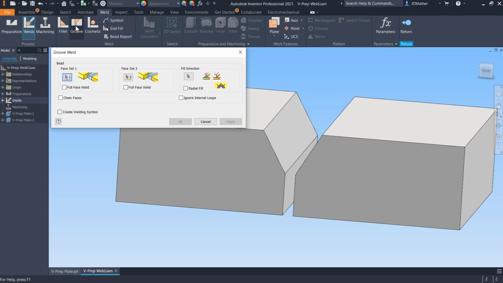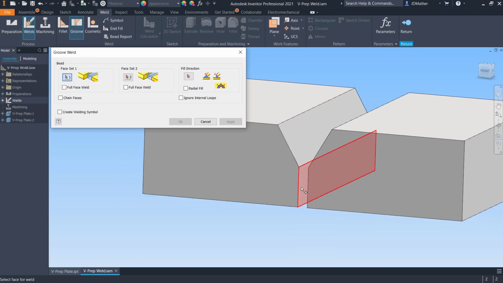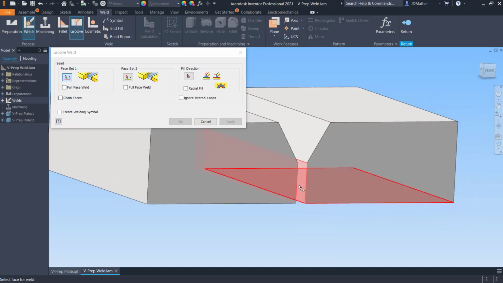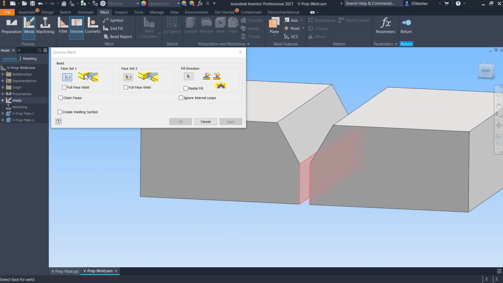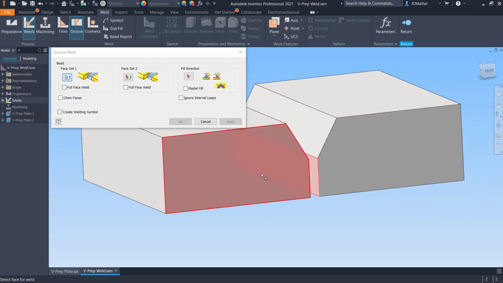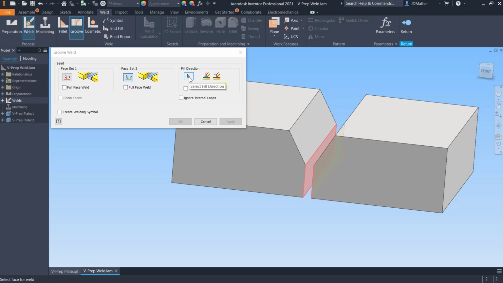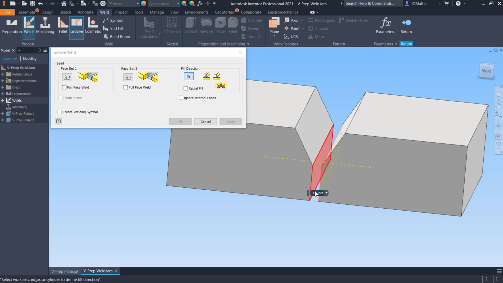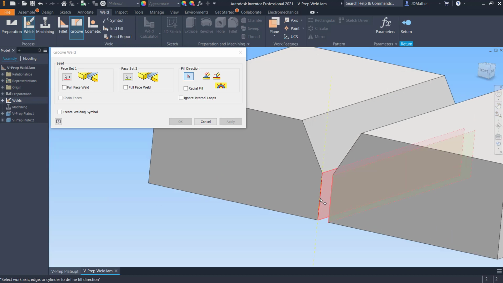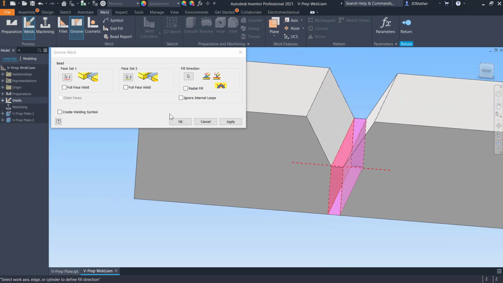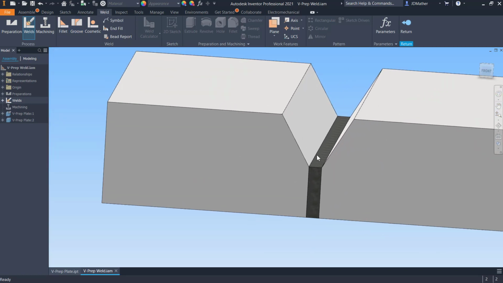So I'll do a groove weld, and for face 1 I'll select this face, and for face 2 I'll select that face, and I actually forgot to put it on face 2, so I'll control unselect this face, and then I'll go to second face, and I'll select this face, and then I'm going to tell for the fill direction I want it perpendicular to this face or this face, either one of them. So I'll go ahead and select this one. We see that it fills in that area between those two.